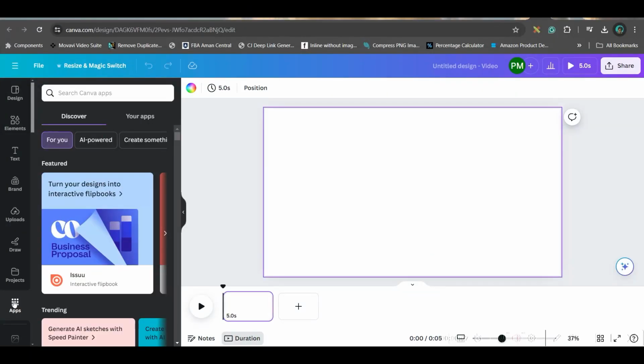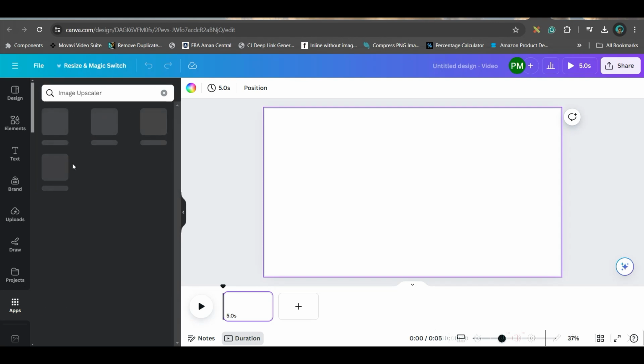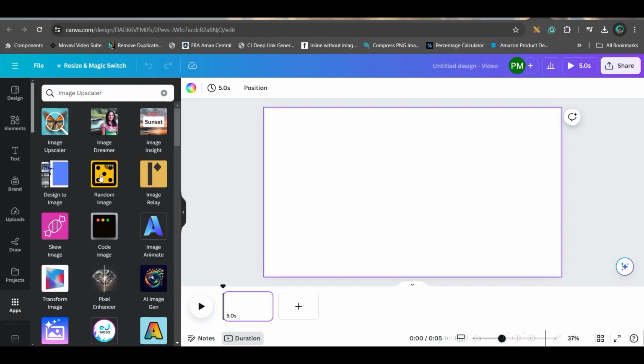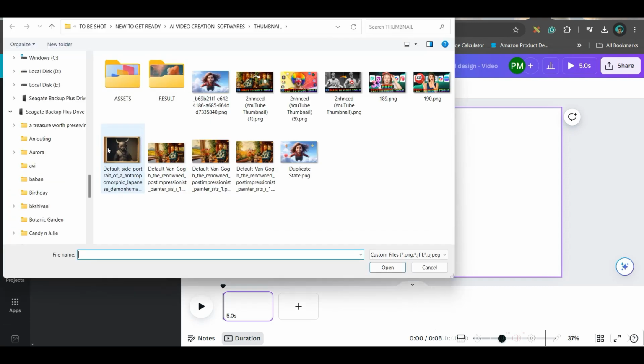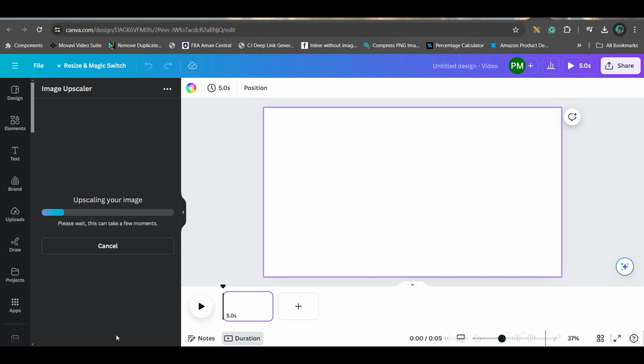Go to Canva free account and go to app section, and here type photo upscaler, image upscaler. Go to image upscaler option, choose the file. Here they will show till what extent you want to upscale. I want to go for 4x and then upscale the image. It completely depends on the basic image pixel rate. If it is in PNG, you will see the upscalable possibility or provision is low.